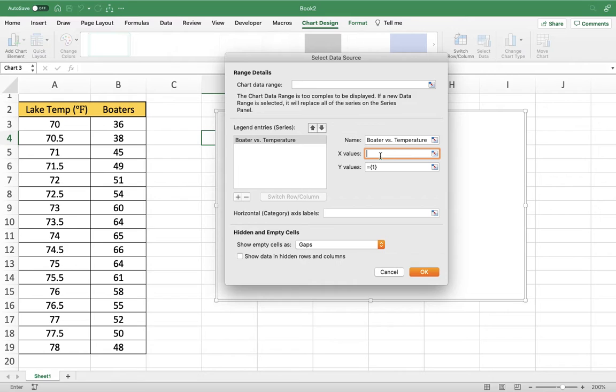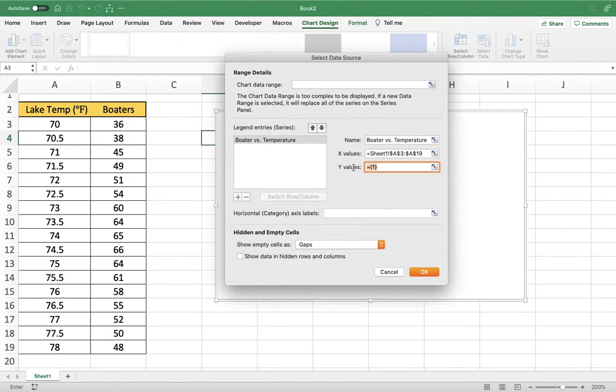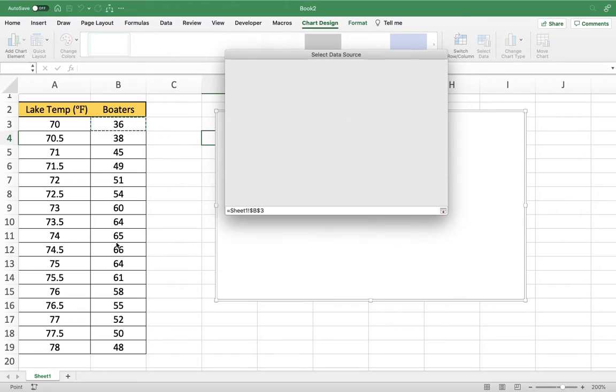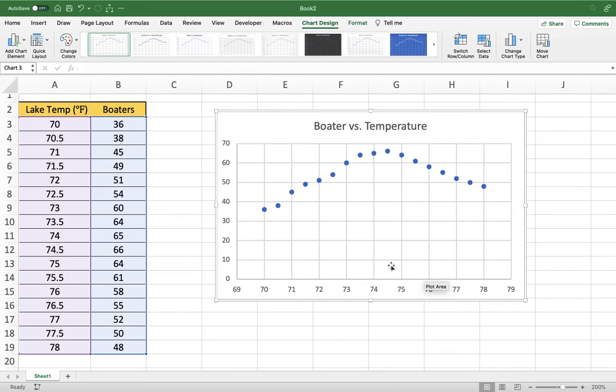We'll go ahead and grab our x values, so the temperature, and then our y values right here. Once we've done that, we can hit OK, and it's going to plot that for us. Down here you see we have our x value, our temperature, like we did right there in purple, and then our y value is the number of boaters in the lake at that time, and we have that right there.